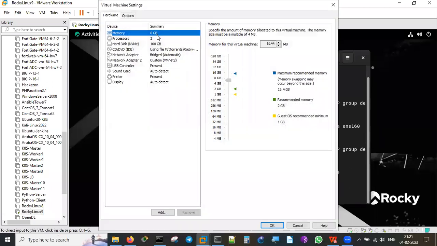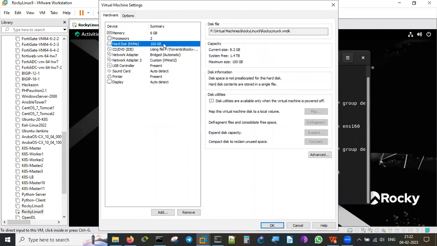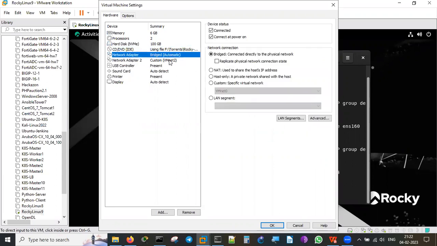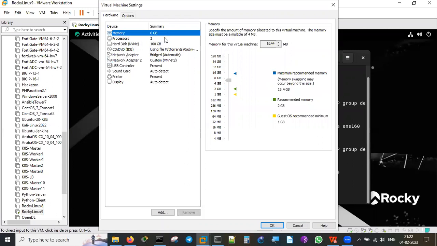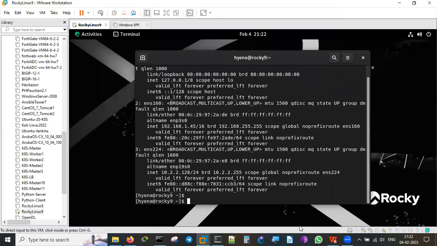Let me show you the settings I have given. 6 GB are given for this guy, and 2 processors are given. Hard disk is about 100 GB. It may not be required. And for the network adapters, I took one for the network and internet connection, and another one for local connections. So this is important: 6 GB and 2 processors. It's more than enough. You don't require anything more.